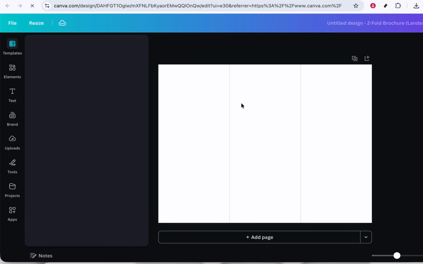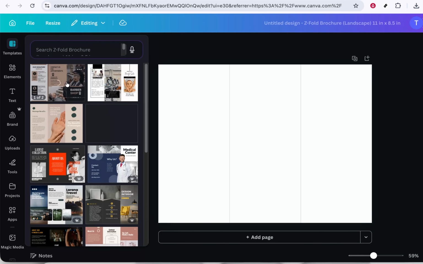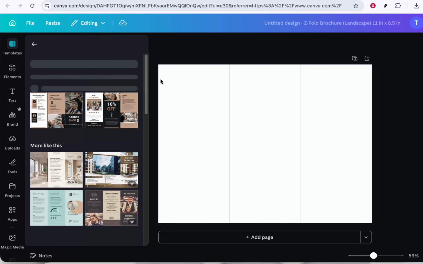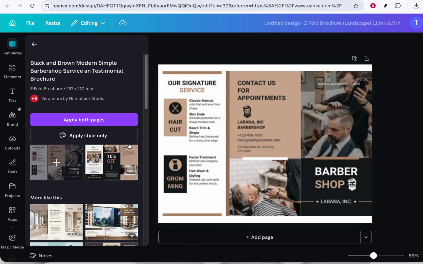You can scroll through these templates to find a style that fits your project, whether it's for a business, an event, a product, or an informational handout. When you see one you like, hover over it and click to apply it to your canvas. Canva will automatically place the design across the panels, so you can then start customizing the text, colors, and images to match your brand or message.